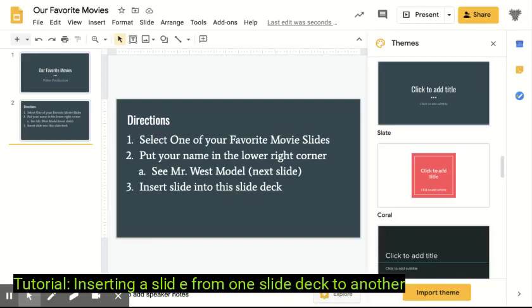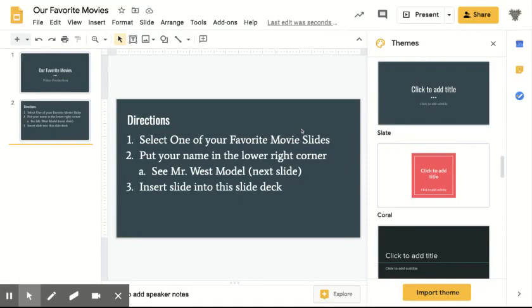Hello, this is a video to show you how to transfer a slide from your favorite movie slide deck to the Our Favorite Movies slide deck, which is going to be a collection of one film selected by every student. All right, so the first thing that you'll need to do, as you'll see, I'm going to show you by putting in one of mine.